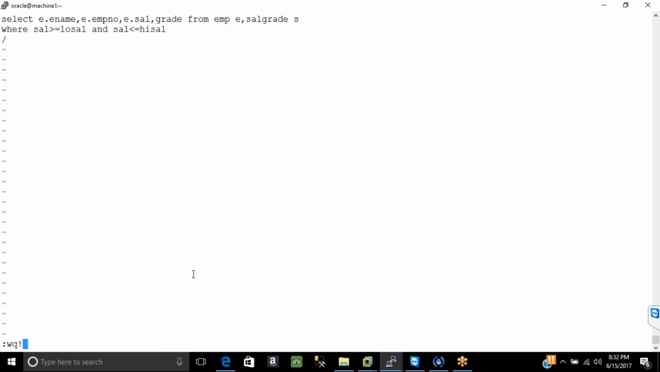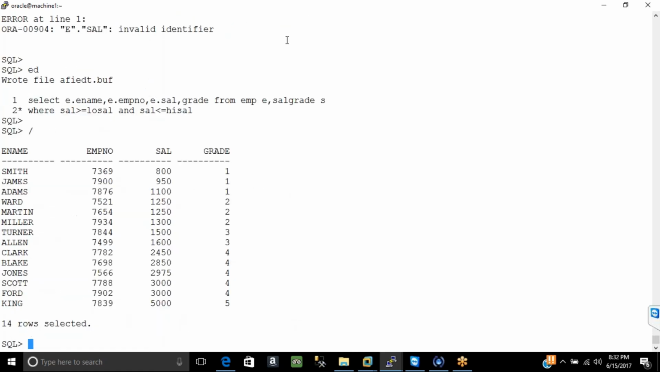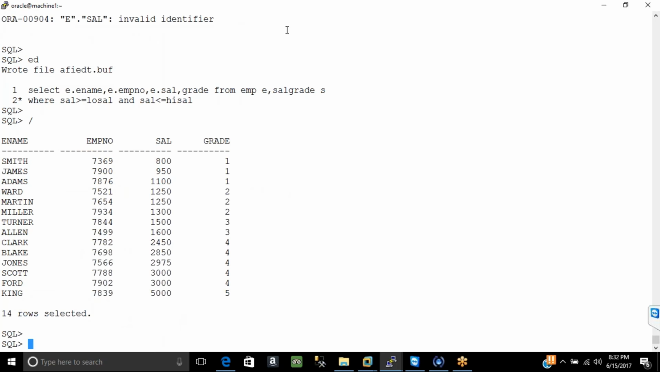So for the employee table I used E, because this is the alias I used here, and for salary grade I used S. I executed again and got this output, where salary is greater than or equal to low salary and less than or equal to high salary. Now if you try to understand this query and compare each value, you will find this output.